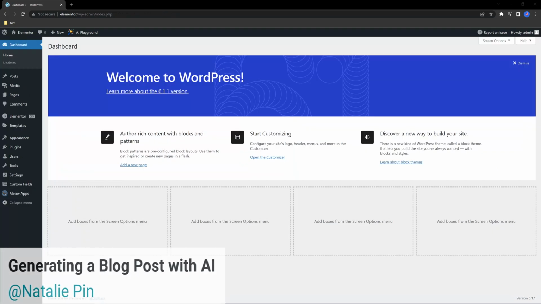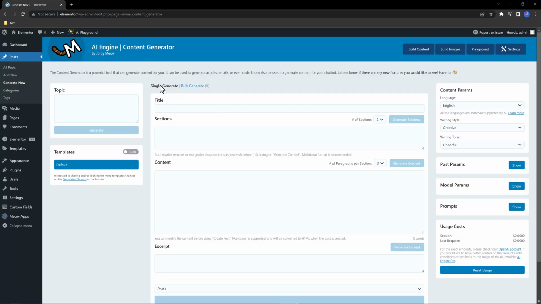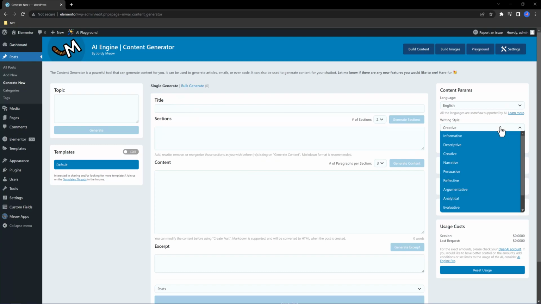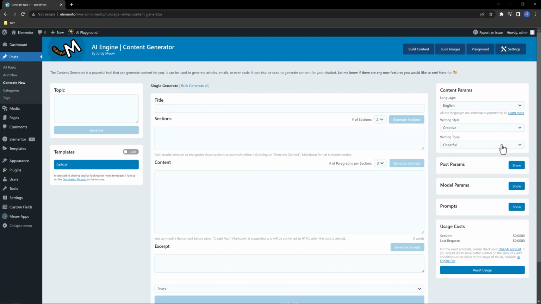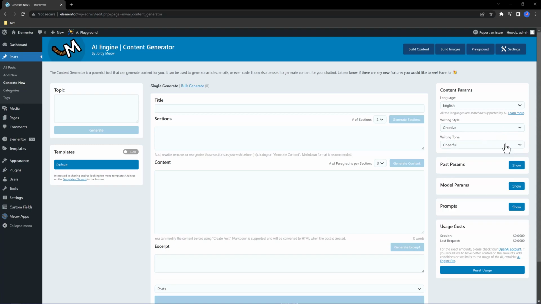To generate a blog post automatically, all you need to do is decide whether you want to create a single post or many posts. So head over to find the Generate New option right below the Posts tab, single or bulk. I go with the single. You select your language, your writing style, the writing tone. Under the content parameters, you give it a title.